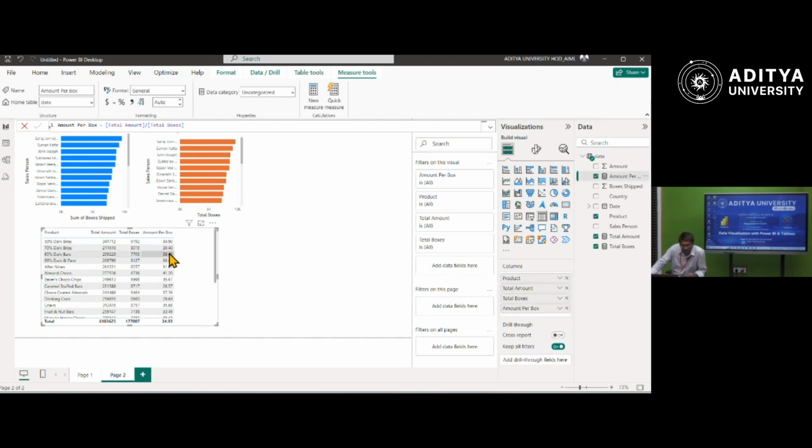So see, now you have got 34.90 as the amount for each box, and that is what I can get here in the relationship. This is how different measures can be written using your DAX expressions.